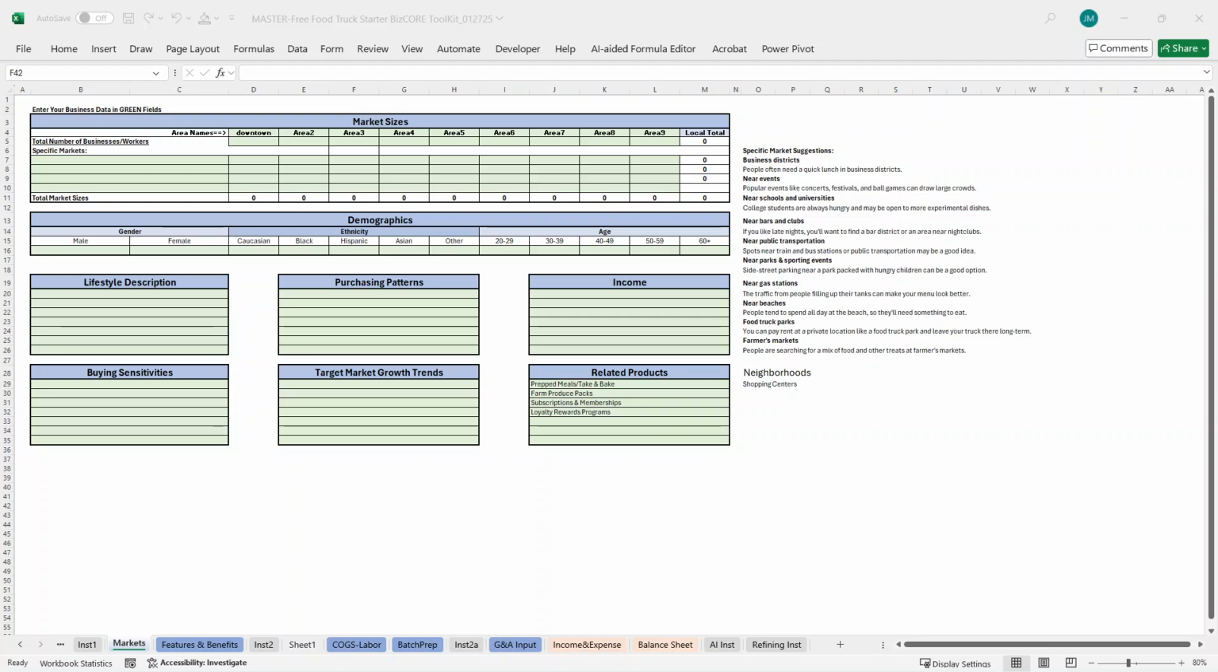So the first thing you're going to see here in markets, and the difference between the others, is this is now broken down into specific areas of your particular market. What are the towns, what are the districts in your city, and this is where you're going to look up, do some market research, how many businesses or how many workers are in those particular areas. Your local business license offices should have a lot of this information here.